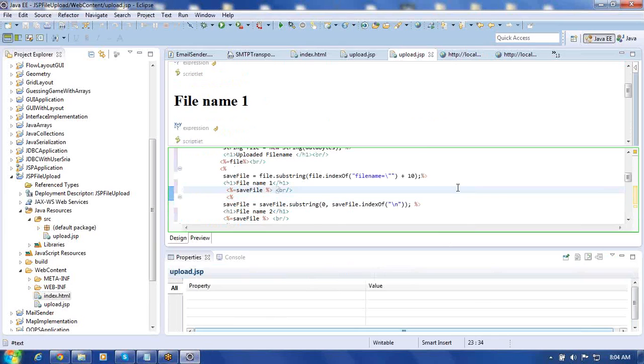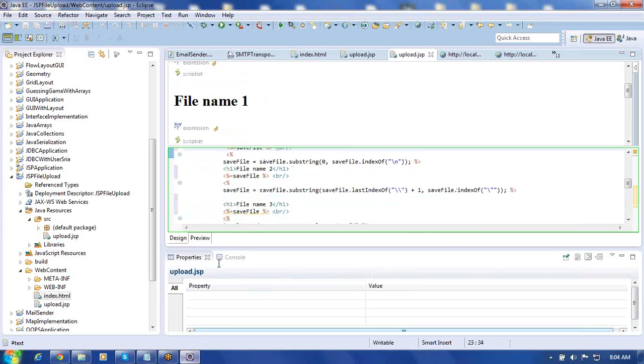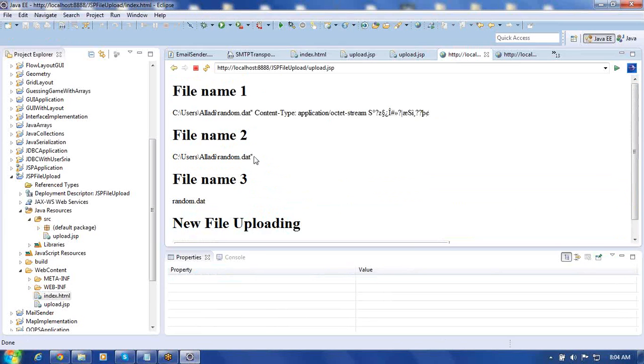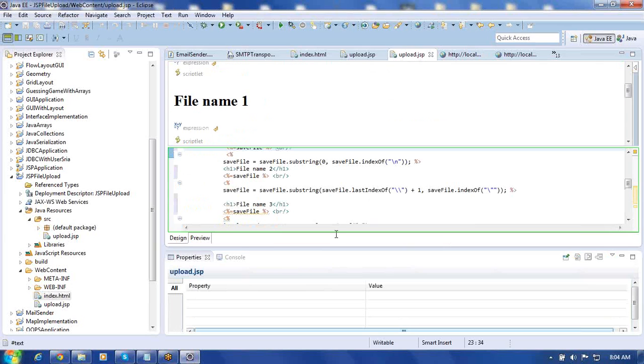Once we retrieve up to file name 2, what is happening? We have a double quote at the end. We need to remove the double quote. When we remove the double quote, in such a case you get random.dat. Now come to upload.jsp, then remove the double quote from this.